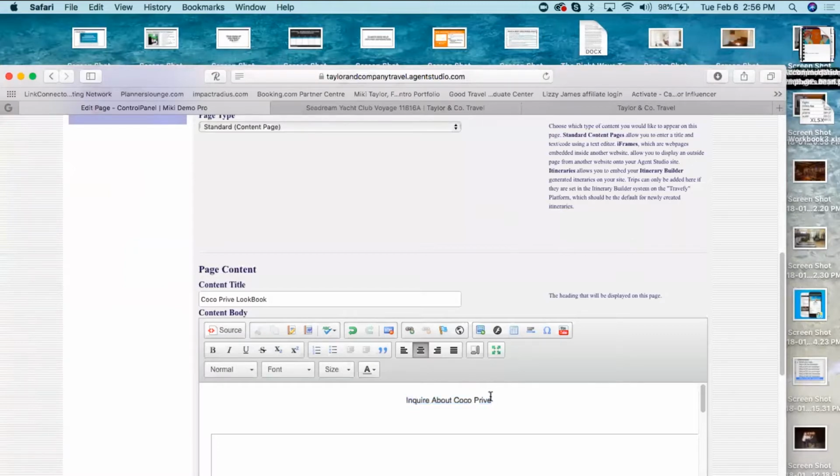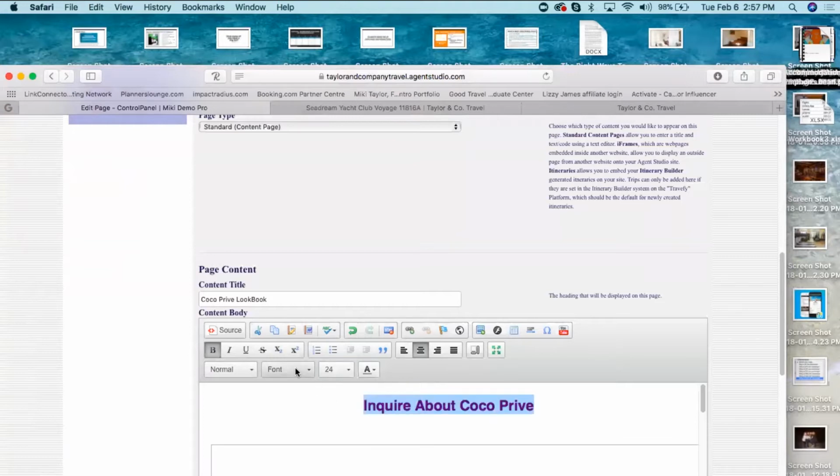So this looks a little sad. It's kind of small, so we want to change this up a little bit. Change the color, change the size. We want a different font. Okay.